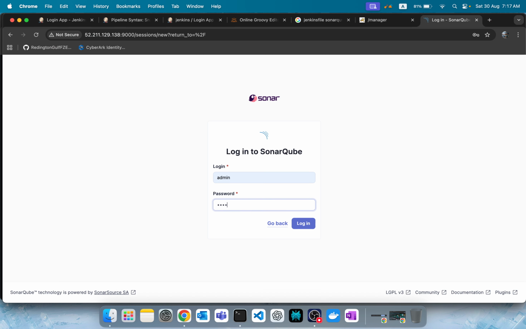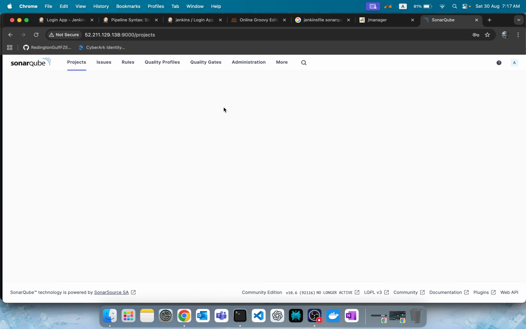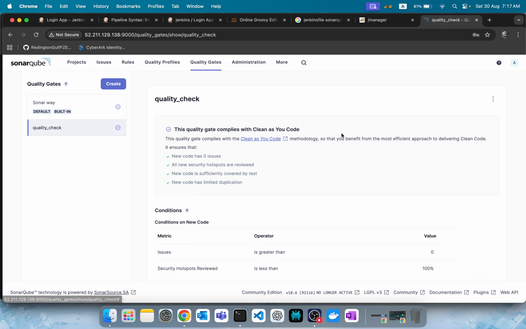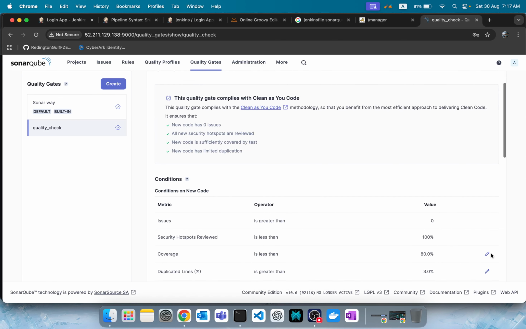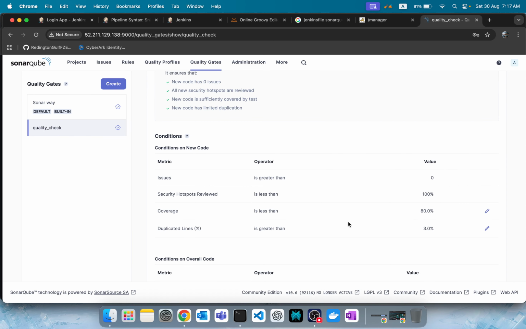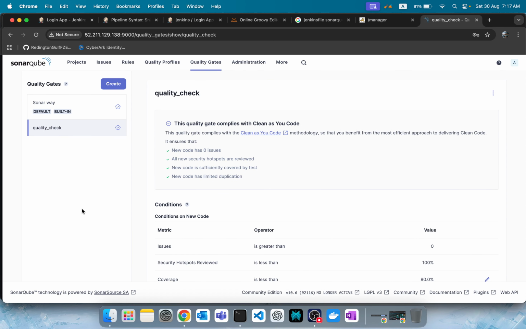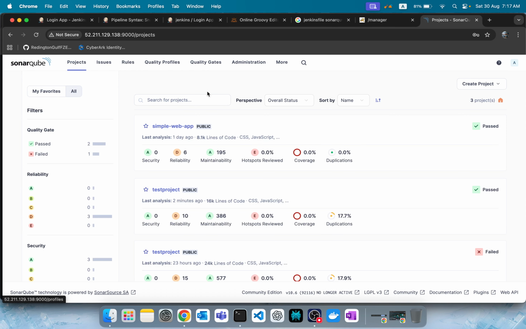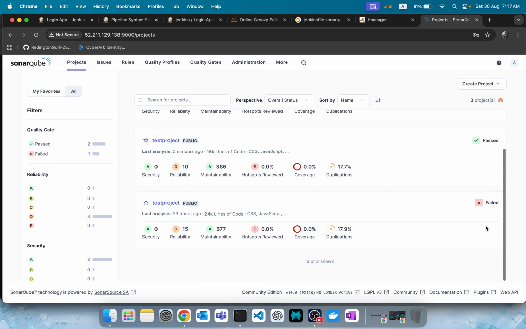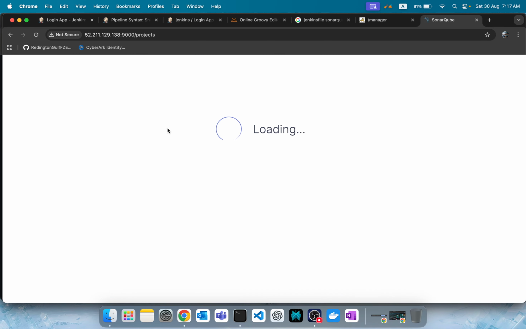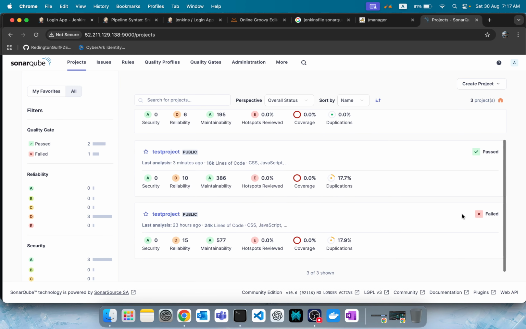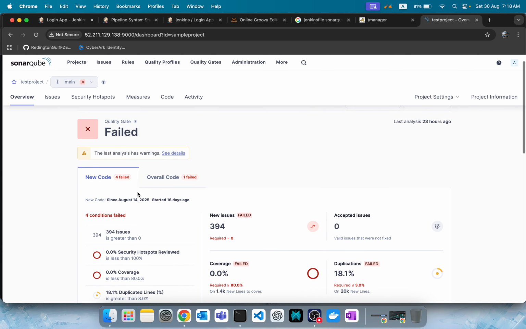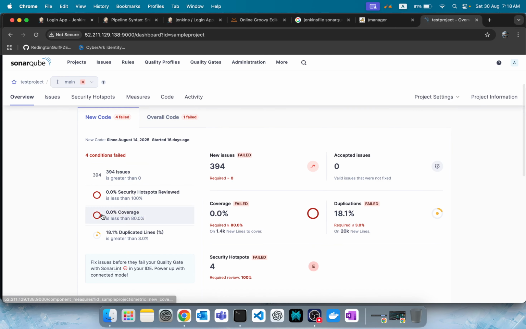Yes, quality gate. See, some conditions we add, right? So what happens usually when we analyze, it will check for these conditions. If all the conditions are matched, it will say passed. See, one was failed, which is fine. Quality gate fail means the project is failed. Because the conditions did not match, it will fail.